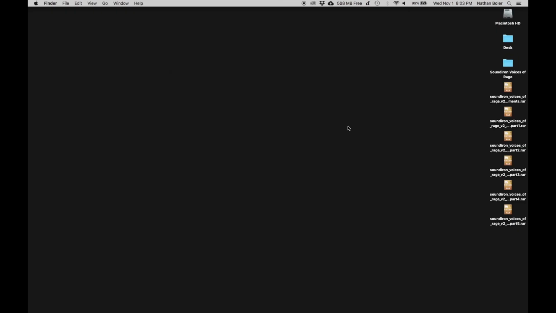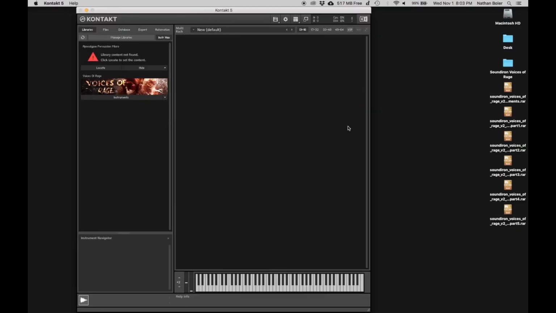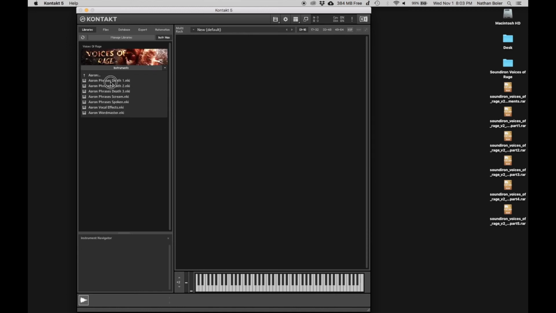The next thing you'll do is open up Kontakt and your library will appear in the Libraries tab. Open up a few NKIs to make sure everything sounds great. At this point, Voices of Rage has been successfully installed.